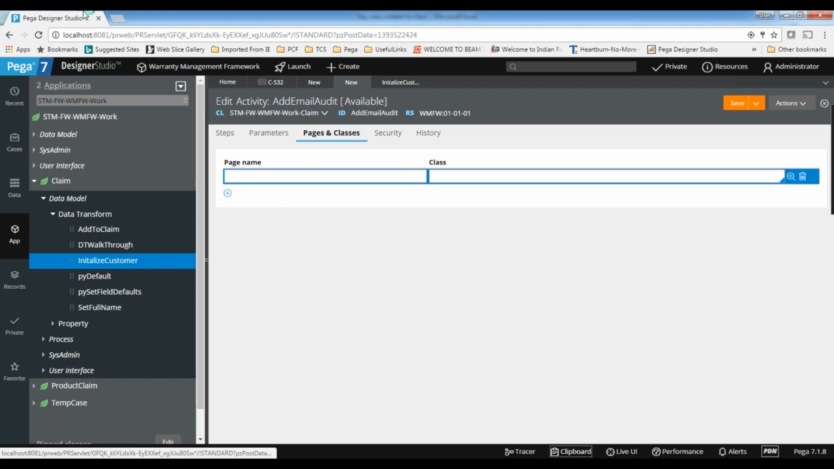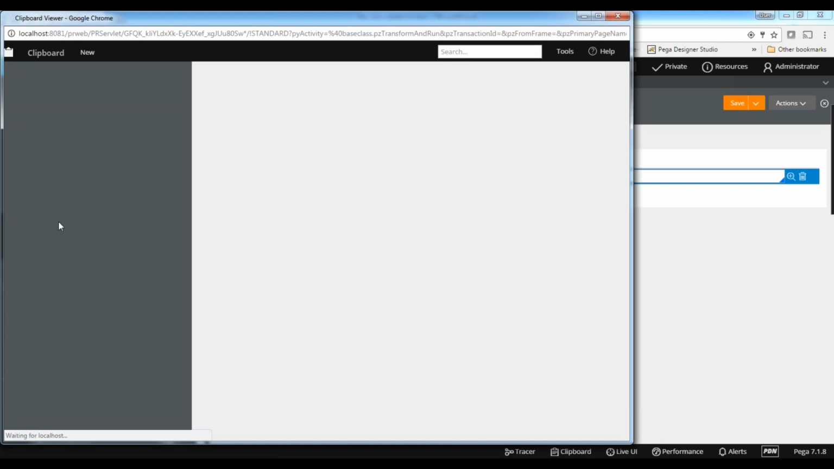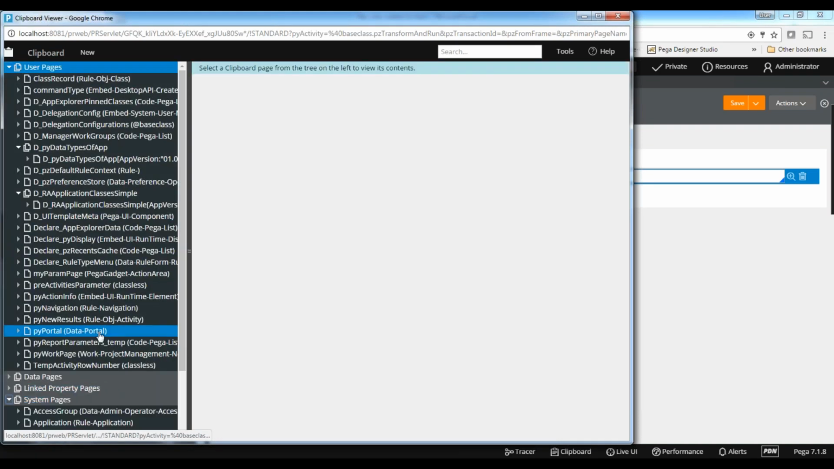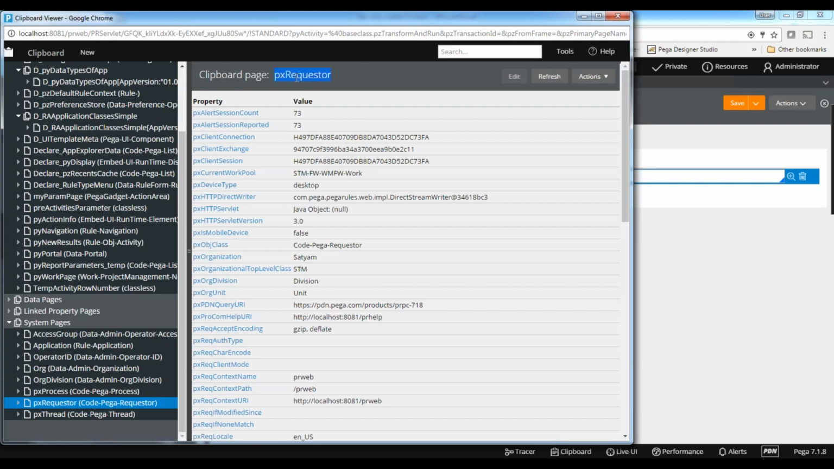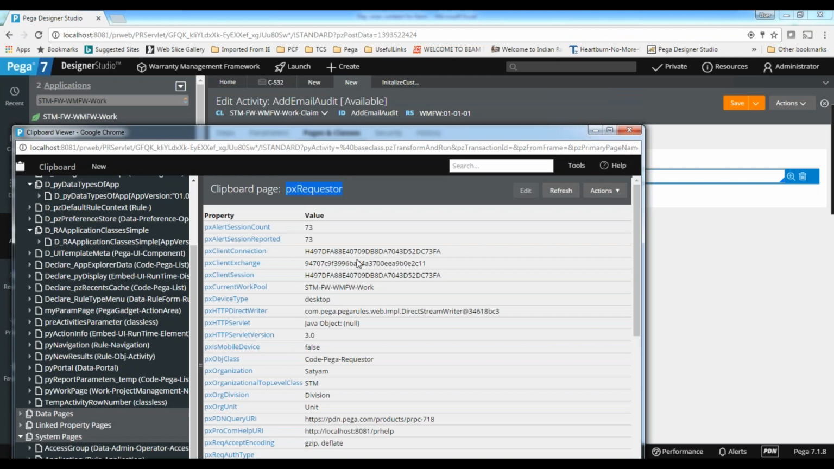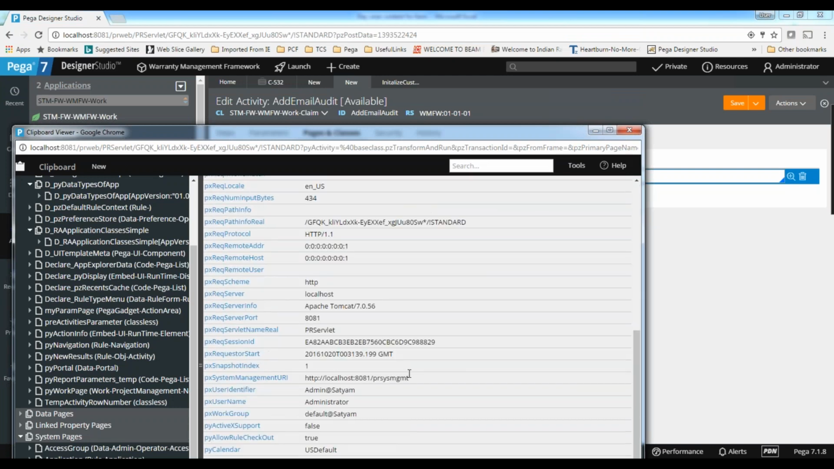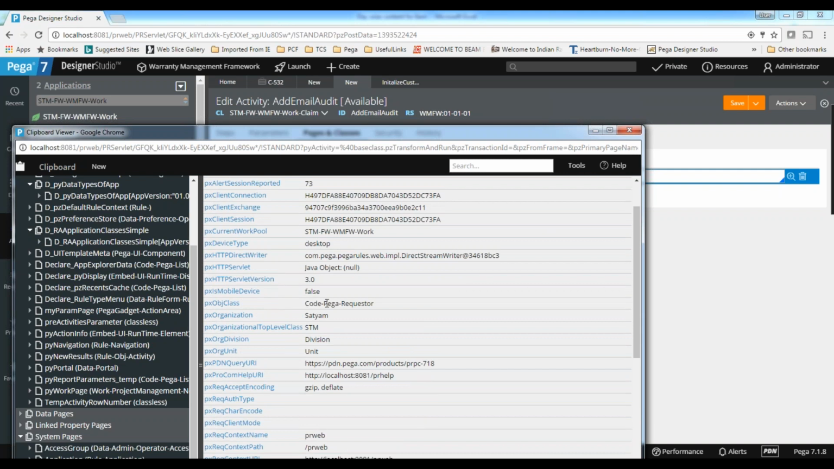The operator name will be stored in the clipboard. You can check that. It will be in system pages, in the PX requester class, per page. So you need to call px requester, and that is why I'm using the px requester. The class name is code pega request, I guess. Yeah.